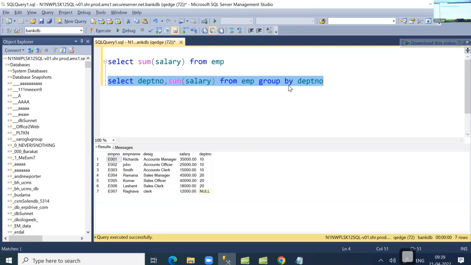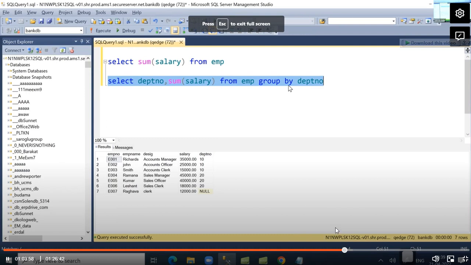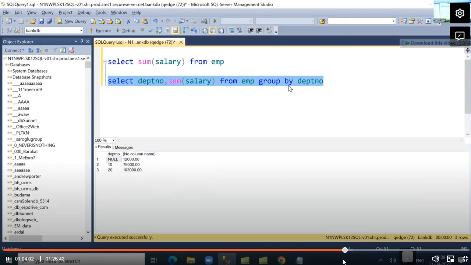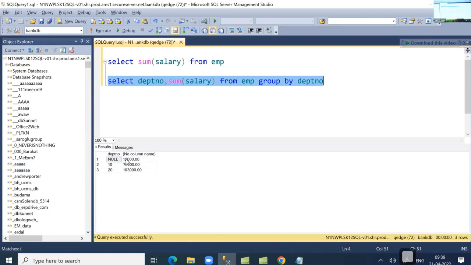You tell me what happens now? The 7 records are divided based on the department number, then some operations are carried out on the divided table. Finally, we get department-wise total salaries. Null department, total salary 12,000, department number 10, 75,000, department number 20, 1,03,000, together 1,90,000.